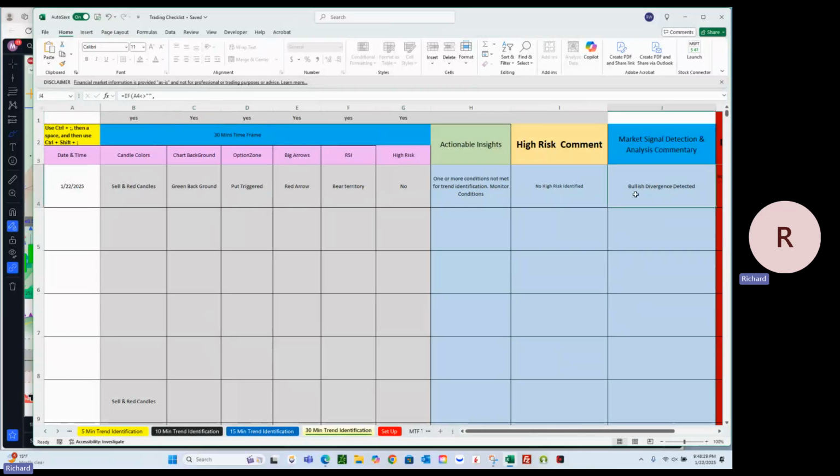And then here it will tell you bullish divergence was detected because this is green and we're in a bearish downtrend. But right now it's red. So that's how it is. I do that for 30 minutes and I finish my tab.